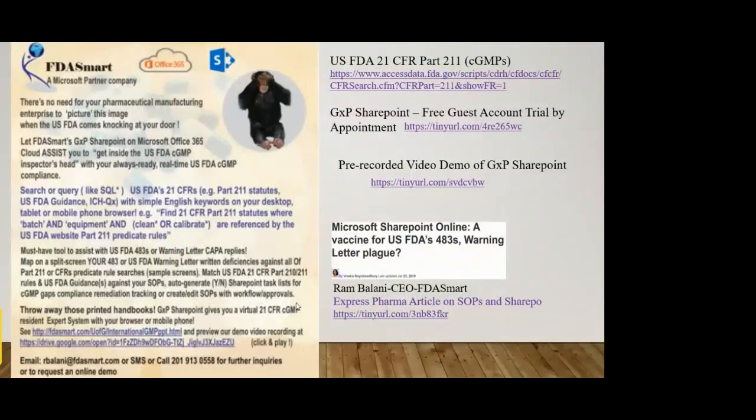A few words about GXP SharePoint, one of the tools that we have developed, and I encourage you to look at some of these links. The inspiration for this technology from FDA Smart is an article I did for Express Pharma, which is click enabled here. This shows you a demo.